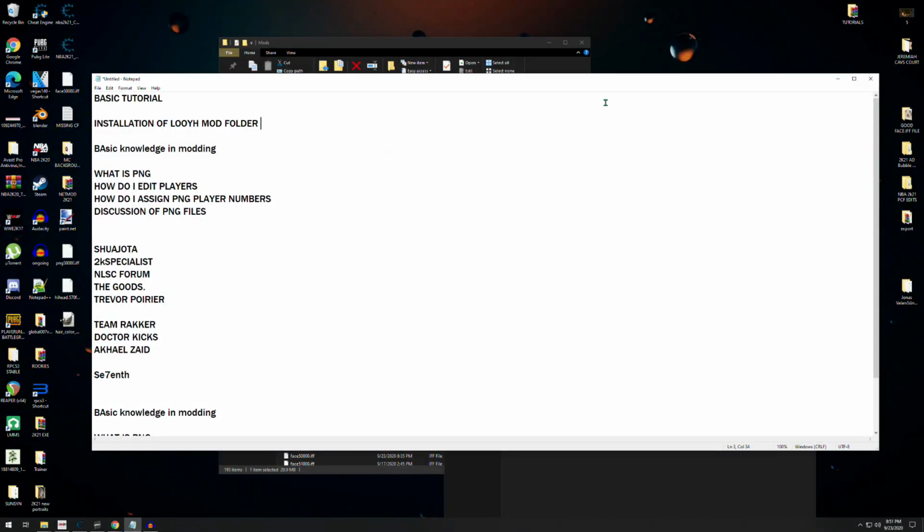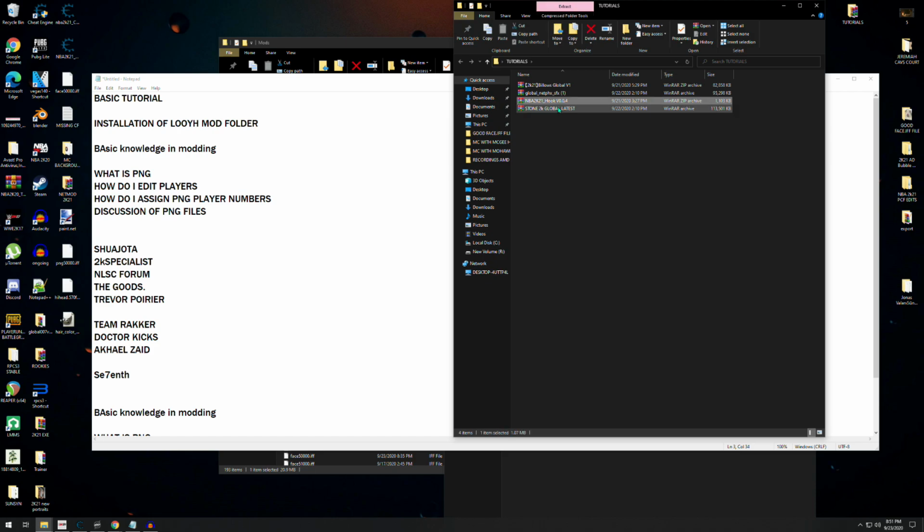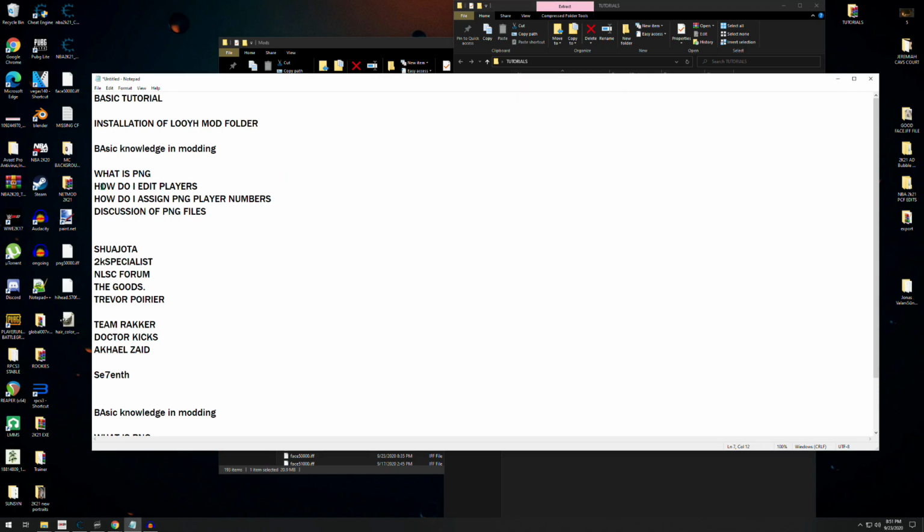Again, you just need to download the Hook version 0.04 because that will run the mods for you. Paste that on your directory, then download some mods, then paste them on the mods folder, then you're good to go. How do I edit players?